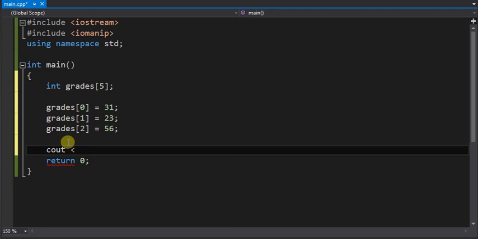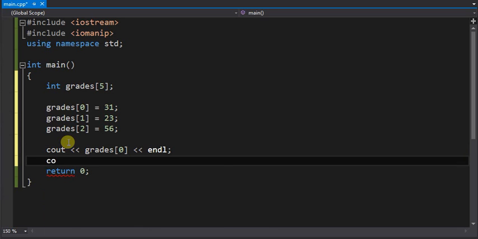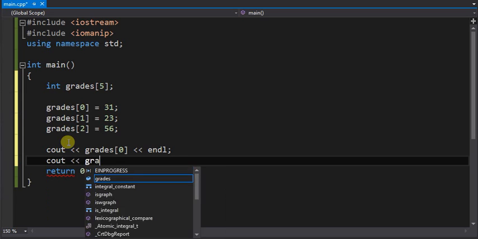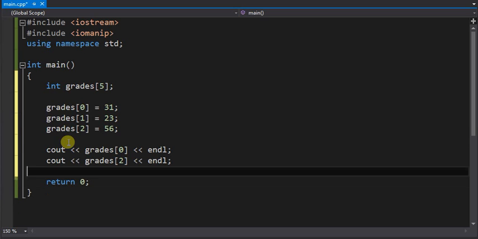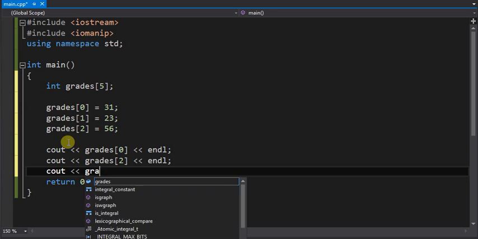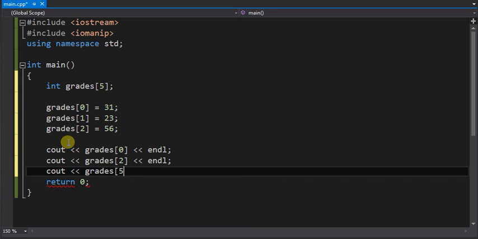So I can assign values to it. I can output values from locations. Well, I'll put a couple of them. I'm going to skip index 1 and just go to grades 2. Those are allocated, and I'm going to show you by accessing grades, which we haven't set to a value yet, for the last element in the array, and I'll put that one.